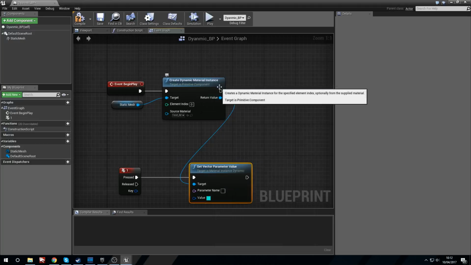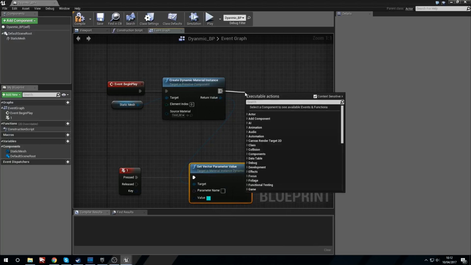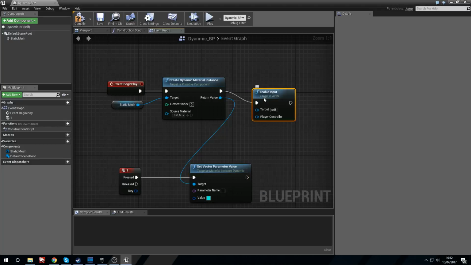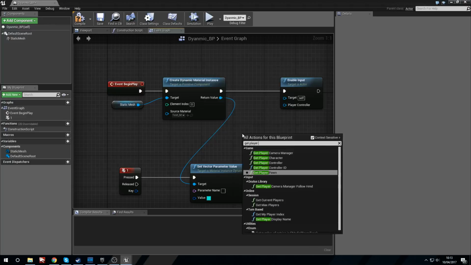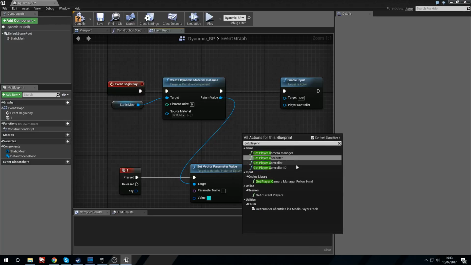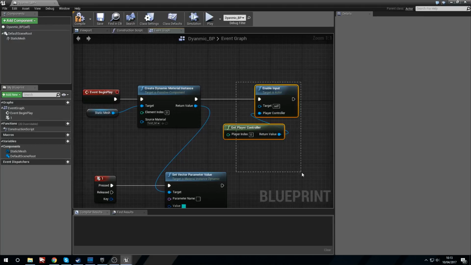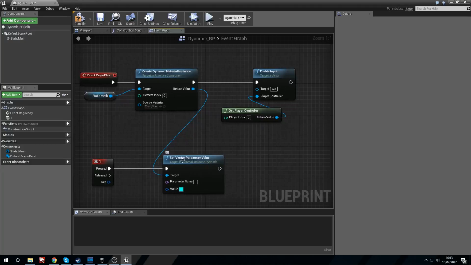One thing we do need to do is quickly enable input, and then we need to get player controller. The reason I'm doing this is so that we can actually get the controls to work. You need this for the controls to work, because by default the blueprint isn't going to be looking for any sort of controller input, because it knows that this isn't a player character, so it's going to ignore all controller inputs unless we tell it to listen to it specifically. That's what this is for.